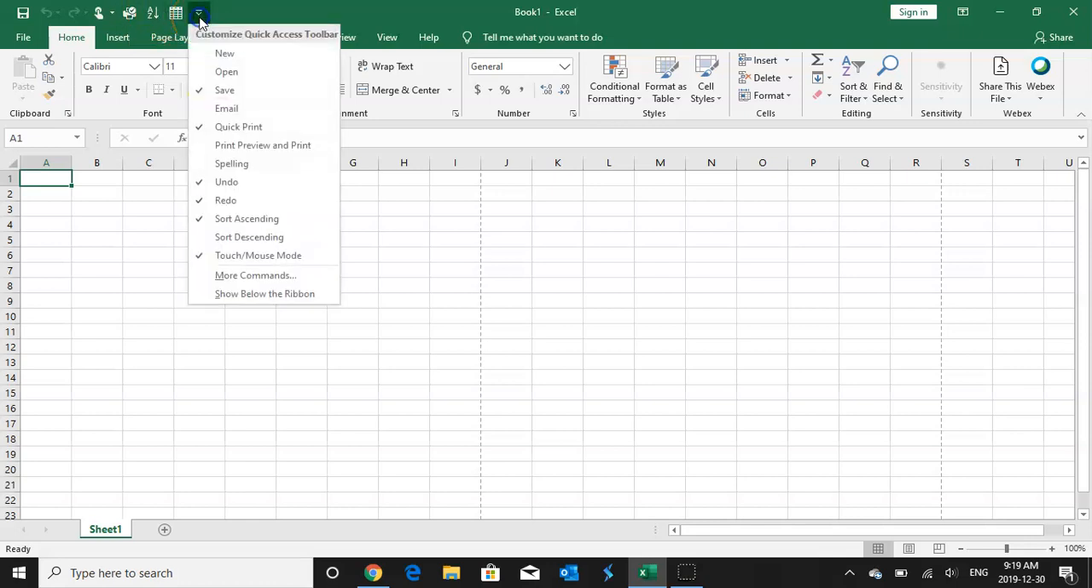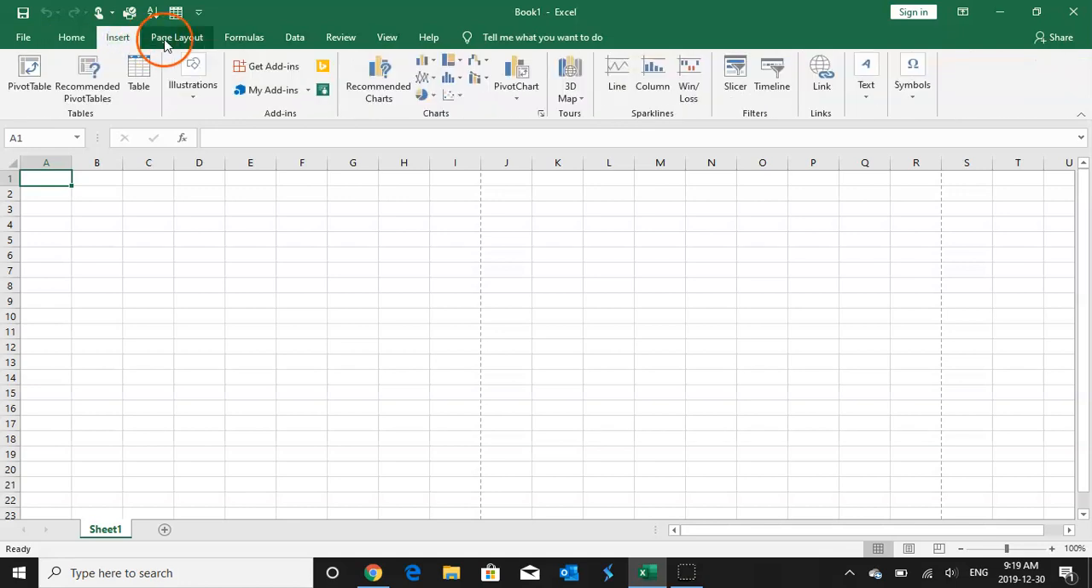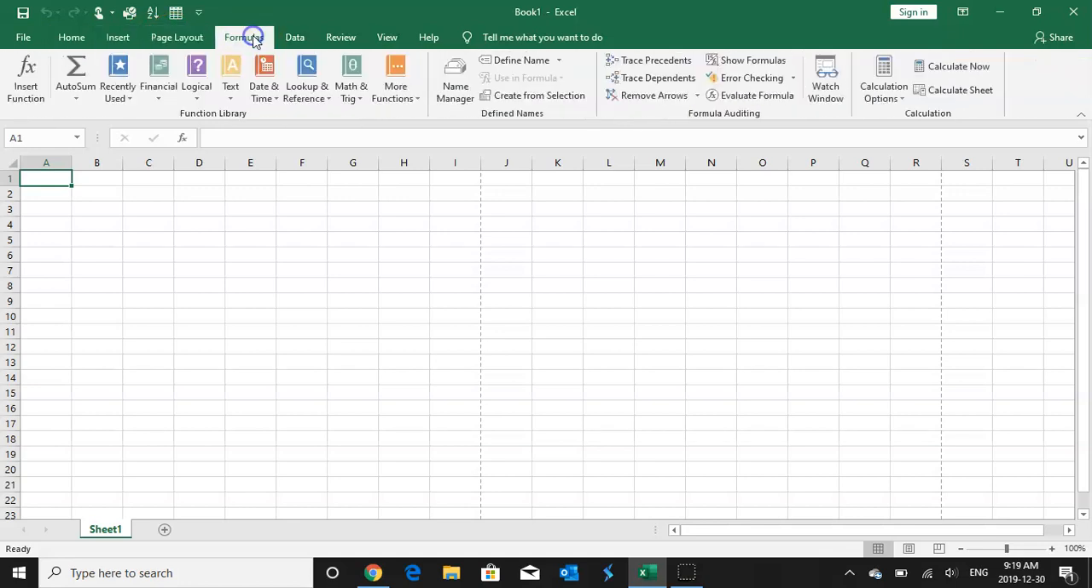You can also customize this Quick Access toolbar. When you click on this drop box, you will get a lot of options to customize, and you can add or remove whatever you want, or whatever you don't want you can remove from this. Now this area at the top is called the tabs. So we have Home tab, we have Insert tab, we have Page Layout tab, Formula tab, so on and so forth. Now under each tab you can see this section which is called the ribbon.